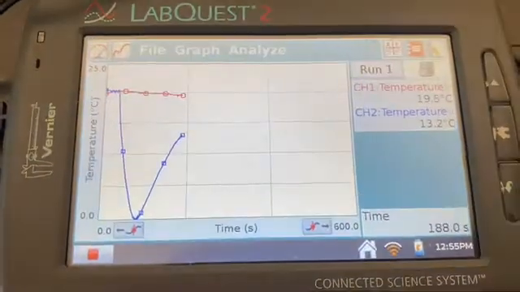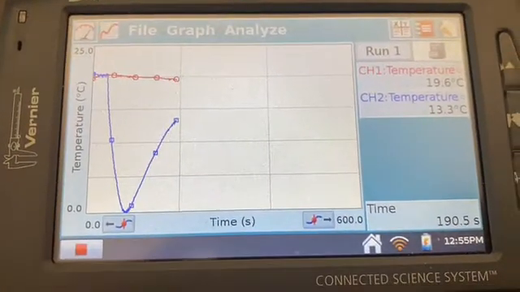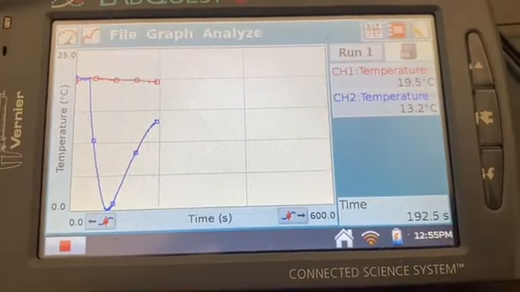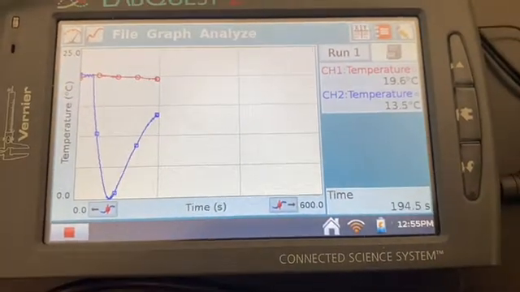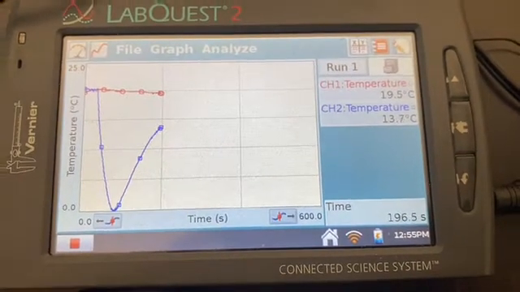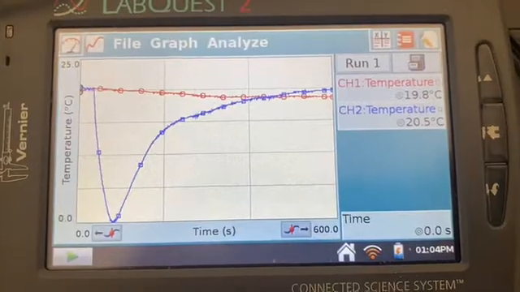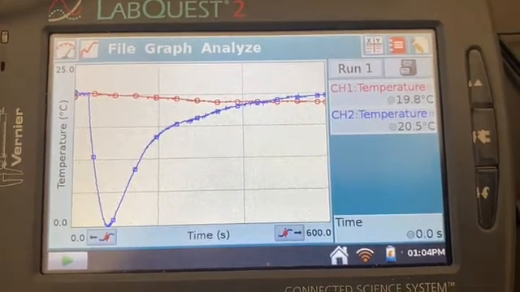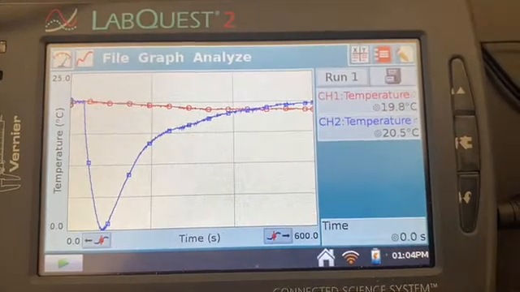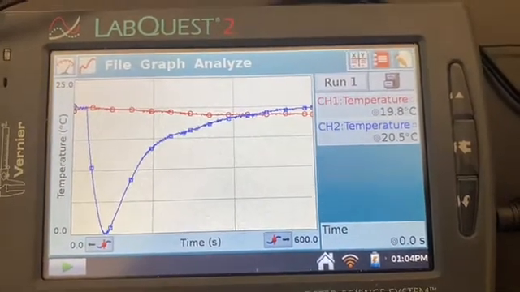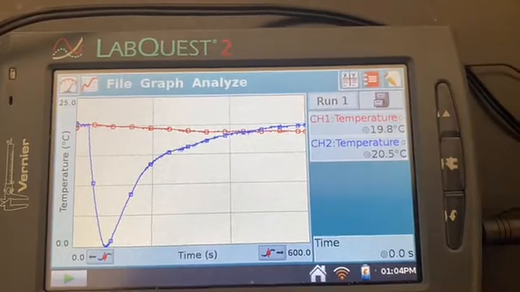And if we head over to our screen, we can see the red data, which is the butanol, dropping slowly, whereas the blue data, which is the pentane, dropped significantly and now is on its way back up as evaporation is almost finished. And here we are after 600 seconds. Once again, the red data is the 1-butanol, and the blue data is the N-pentane.